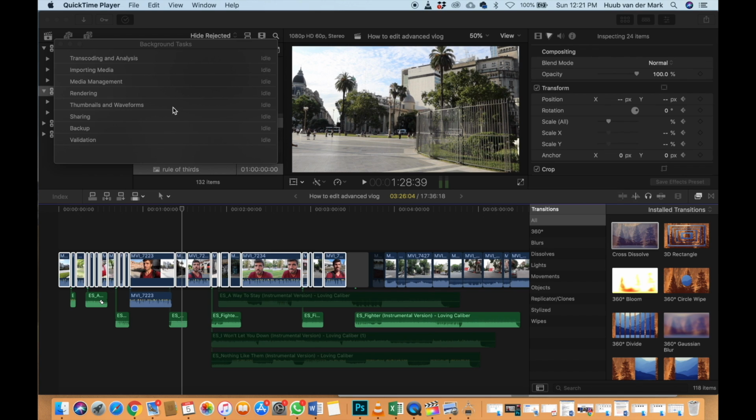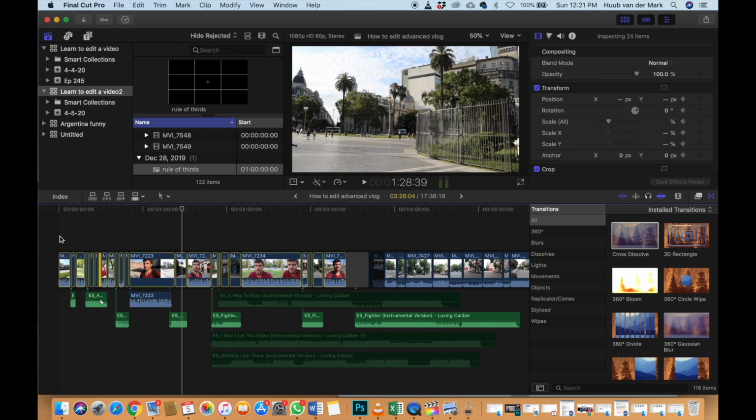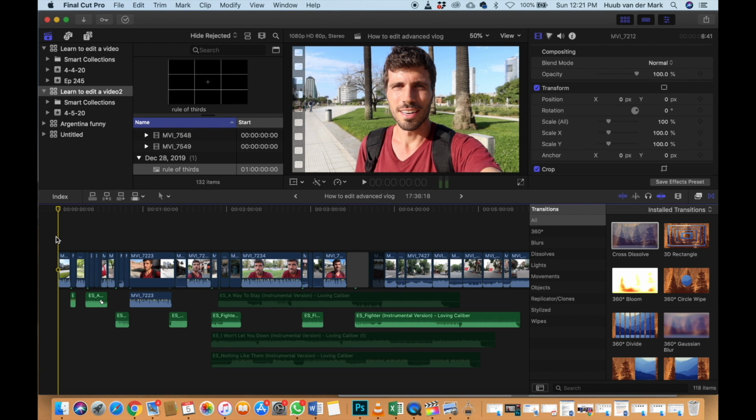So rendering always takes a while. I fast forwarded it now, but it just takes a long time. Yeah, let's take a look over it. Like I said, I'll do it in small so it doesn't jump.